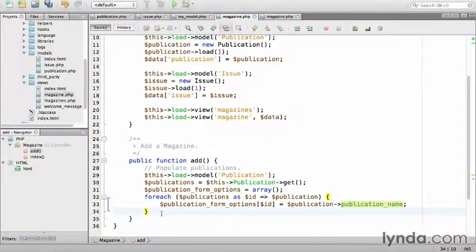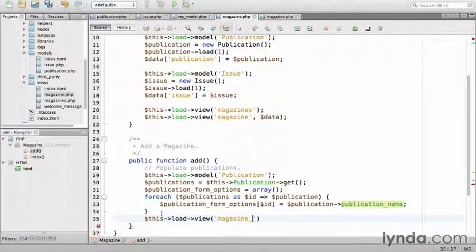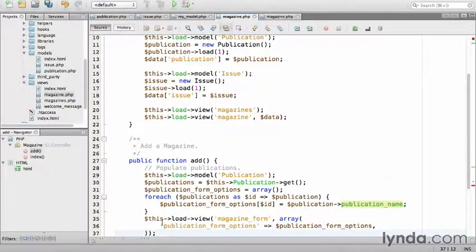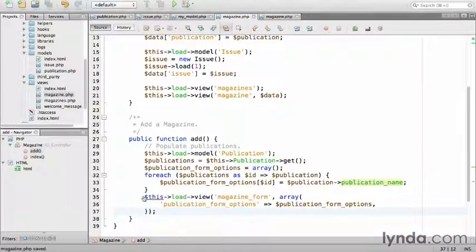When complete, load a view using this load view with the name of magazine underscore form. We'll create the view in a moment. I'm going to pass it an array containing one key, publication form options, assigned to the publication form options. Remember to add the semicolon, then save. I'll add the validation logic later.